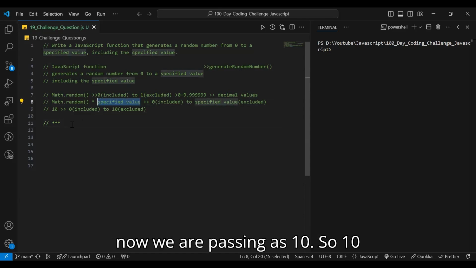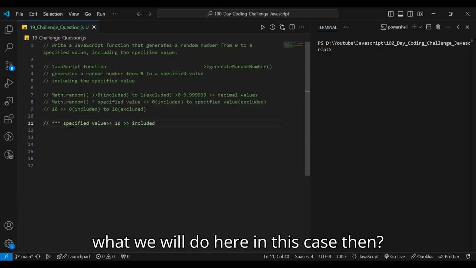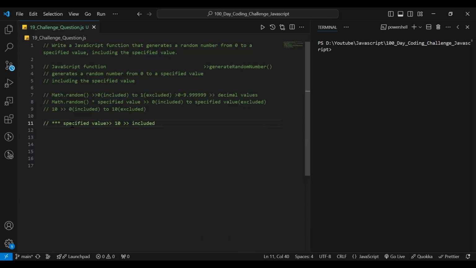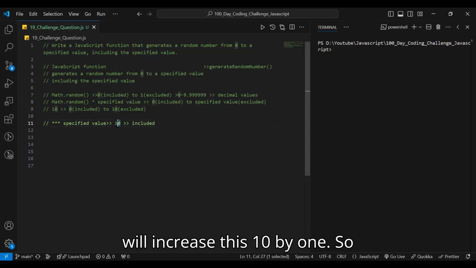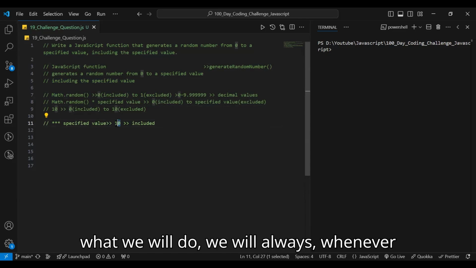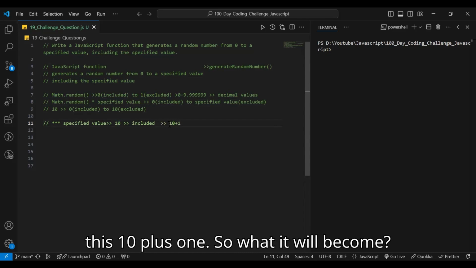That means right now we are passing 10. So 10 should be what? It should be included. So what we will do here, if we want to make it included, then we will increase this 10 by 1. Whenever you want to include this, you will make this 10 plus 1.